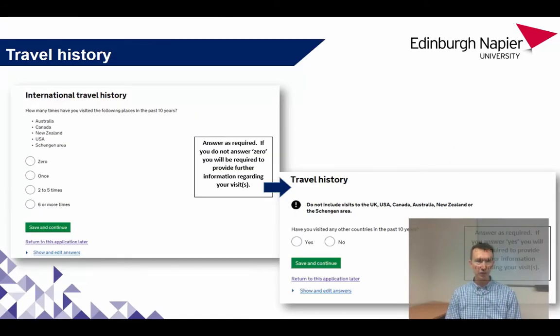So again, there's further information about your travel history. This is about how many times you've visited the following countries. So again, Australia, Canada, New Zealand, USA, and the Schengen area. If you're not too sure what the Schengen area means, that's European countries. So there's 28 countries within the European Schengen area, and that's what they mean by that. So again, answer accordingly, and depending on your answer, you may have to answer further questions about your travel history.